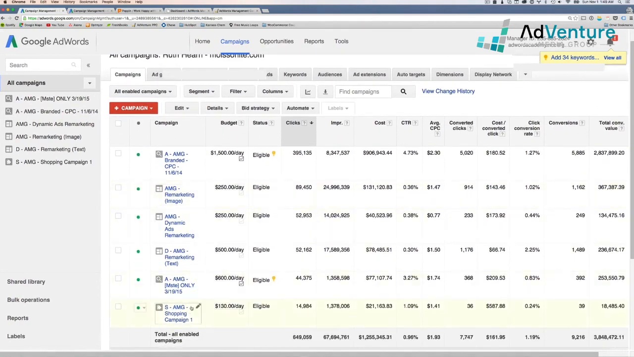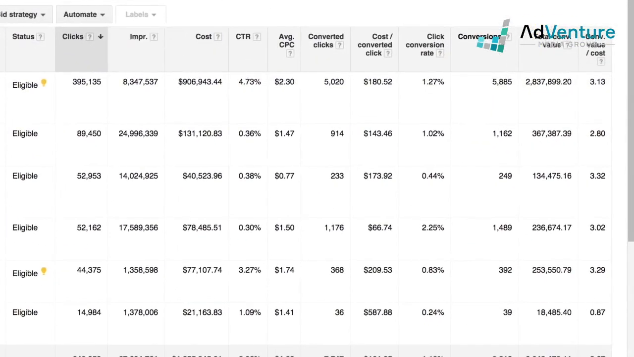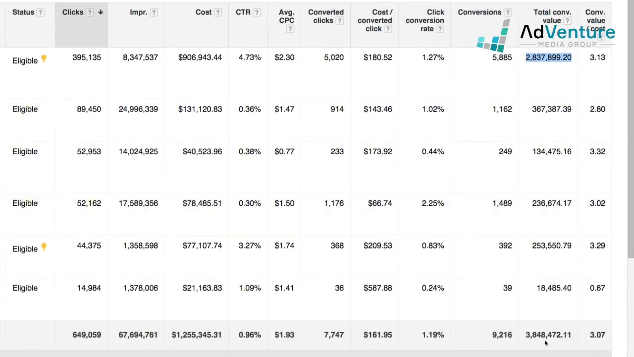And if you go ahead and take a look at all this conversion data we have. In the conversions column, we see the amount of conversions we've had for each of these campaigns. So for example, the image remarketing campaign has 1,162 conversions for a total conversion value of $367,000. This campaign up here has $2.8 million in conversion value. And down at the bottom of all our enabled campaigns, we've generated for them close to $4 million in conversions. So that's really exciting. These guys are e-commerce and they're doing really well.